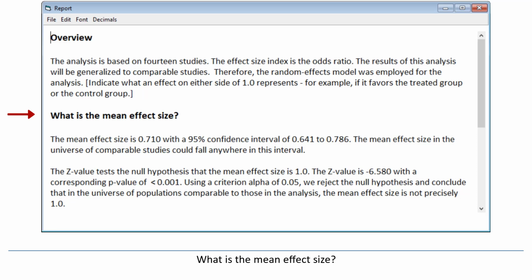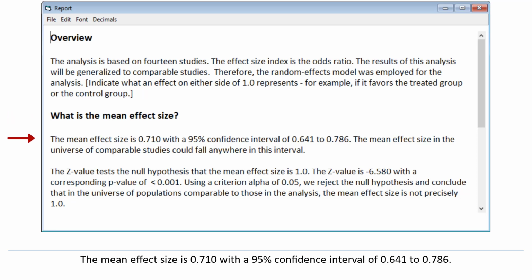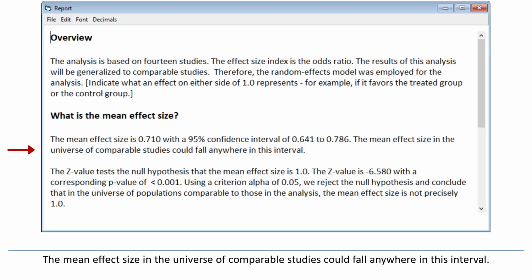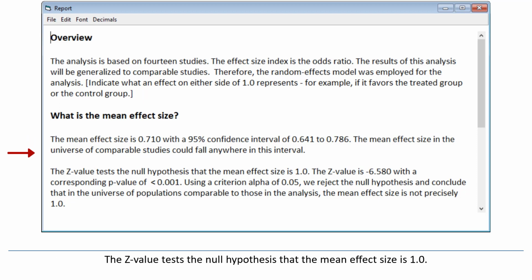What is the mean effect size? The mean effect size is 0.710 with a 95% confidence interval of 0.641 to 0.786. The mean effect size in the universe of comparable studies could fall anywhere in this interval. The z-value tests the null hypothesis that the mean effect size is 1.0.